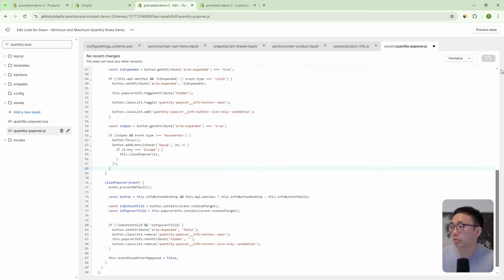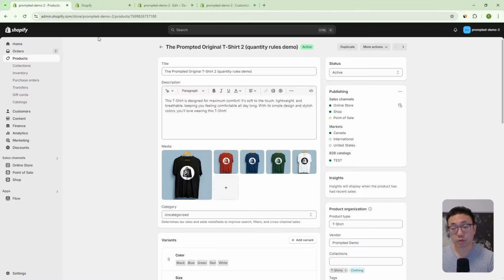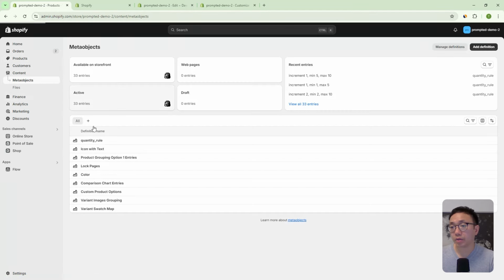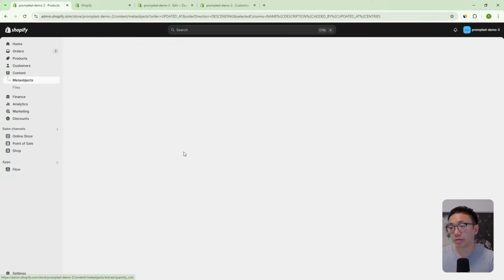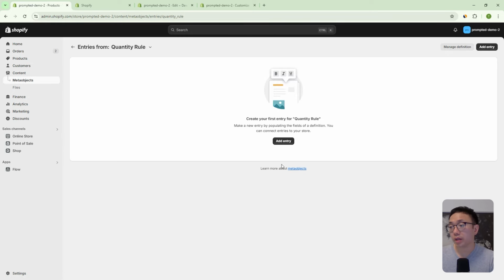Okay, so once we've done that, we can save. And those are all the code changes. So now we should have our theme available to set quantity rules. But before we do that, we have to create our quantity rules. So let's go into our content area, and we have our quantity rule metaobject definition that we've just created, and there's no rules yet, right? And so we need them in order to actually set the rules.